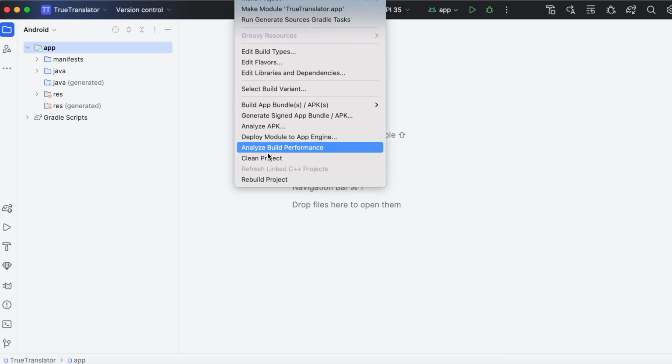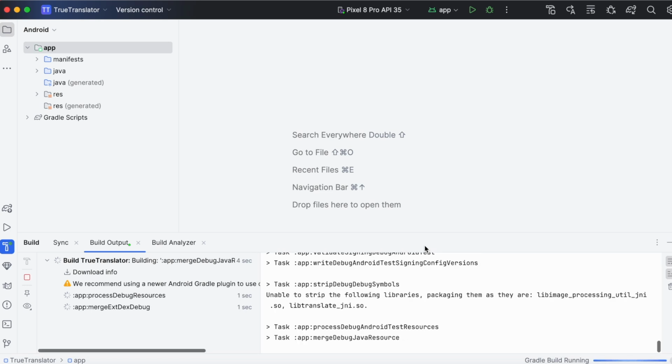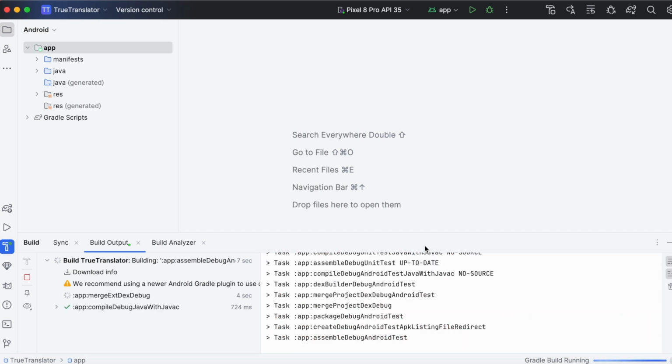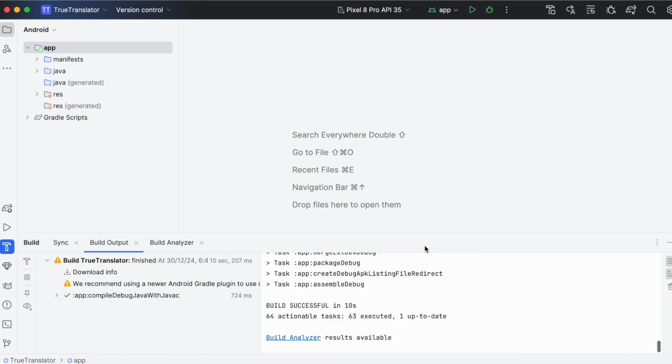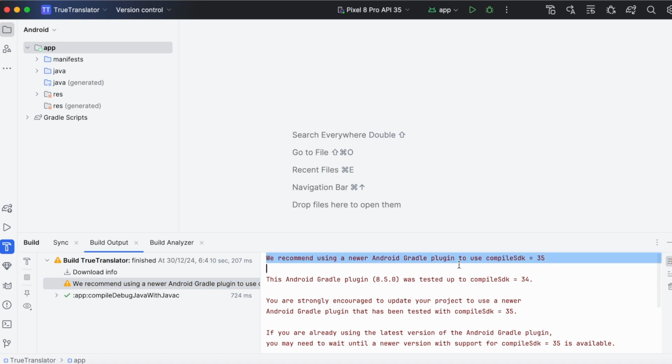Hello developers, in this video I am going to solve a new build error in Android Studio. When I try to compile my Android Studio project with the API level 35, I received this build warning. We recommend using a newer Android Gradle plugin to use compileSdk equal to 35.